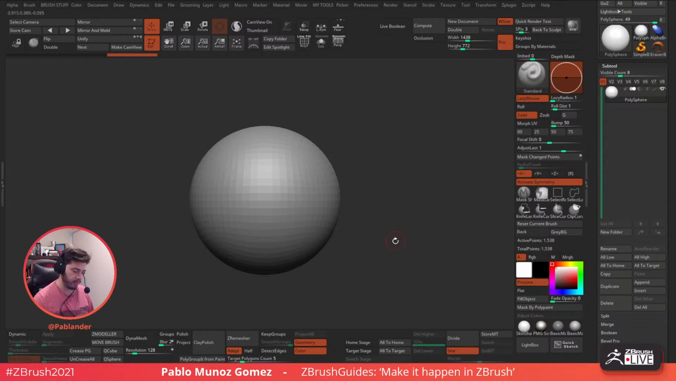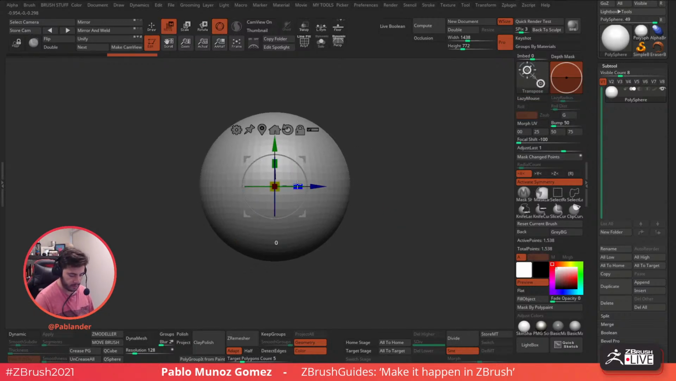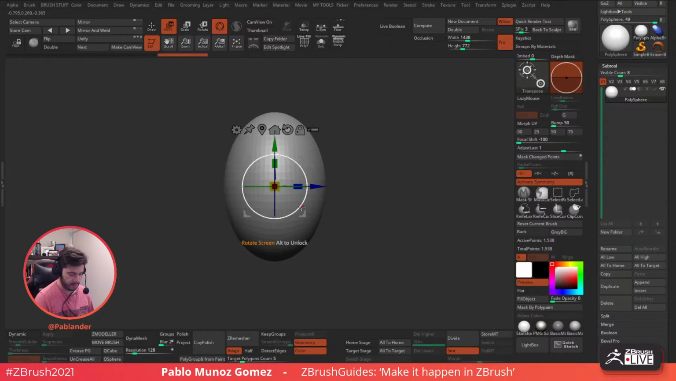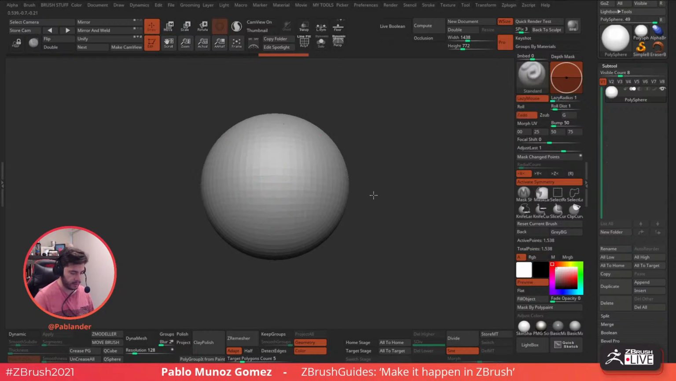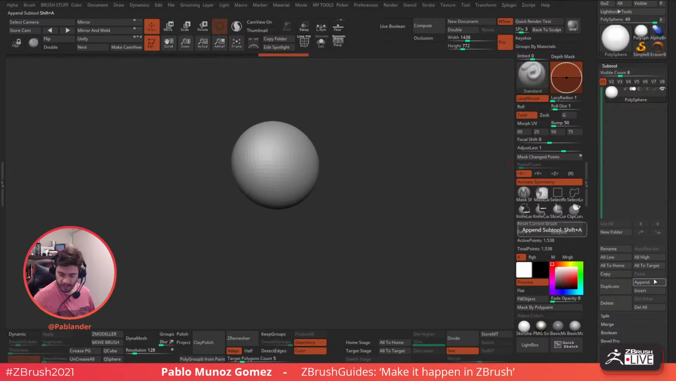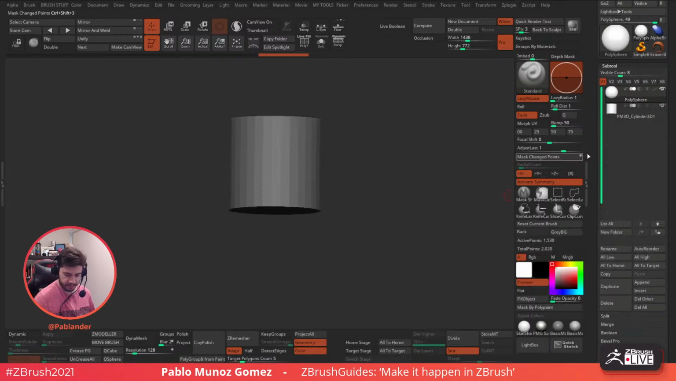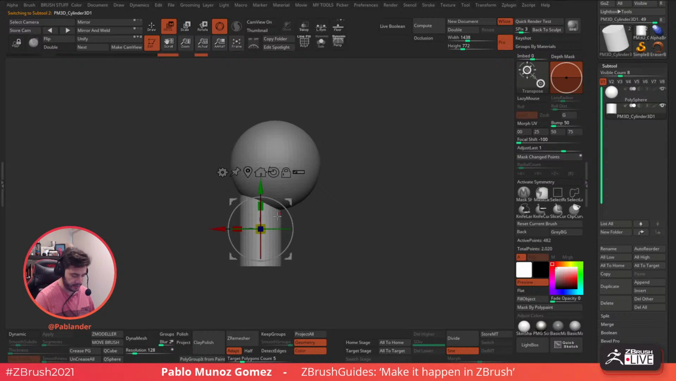This could be the torso. So let's bring in the gizmo, and let's go ahead and squish this that way. And I'm going to rotate it as well, like so. All right, so that's going to be the chest of the character. I'm going to append a cylinder. That's going to be the leg, or one of the legs.